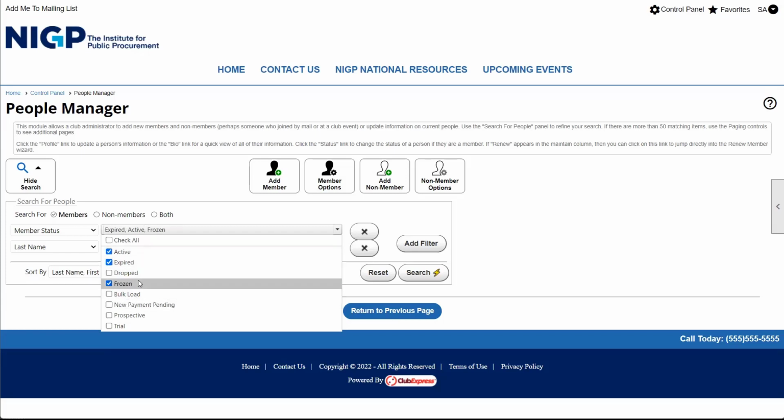Frozen is functionally similar to dropped. The difference with frozen is that it is intentionally a temporary setting. So frozen is specifically built for things like if someone breaks a club rule, and maybe their membership is being reviewed and you're not sure if they're going to be able to be a member anymore, maybe during that review process, you can freeze them.